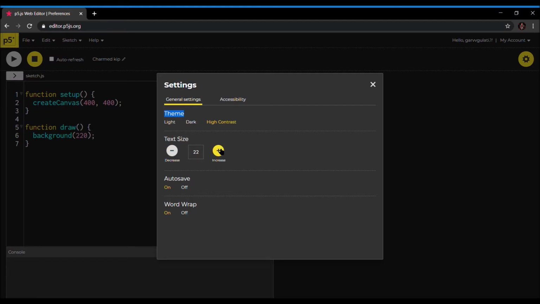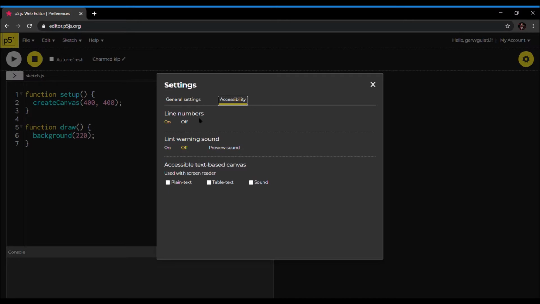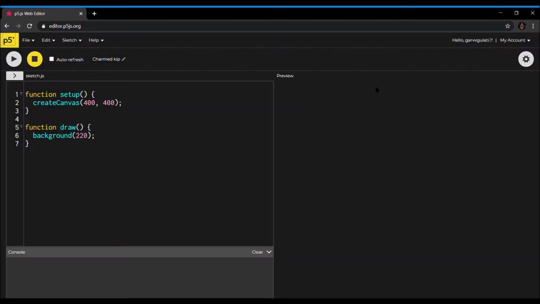For the text, you can make the size larger and smaller. The default size is 18, but I have increased it. It has an autosave option and a word wrap option as well. For accessibility, there are the line numbers on what you are writing and the lint warning sound, which is off. These are all the default settings with p5.js.